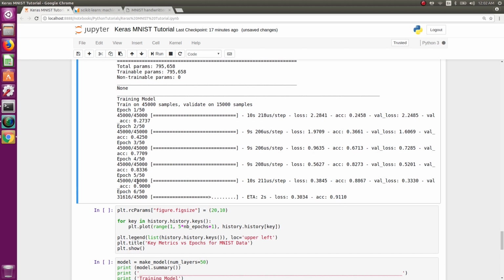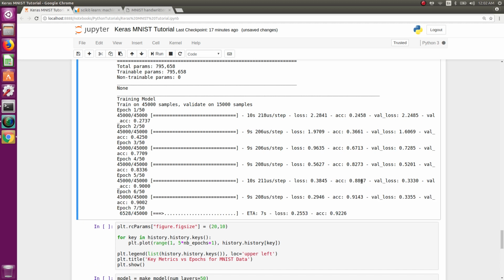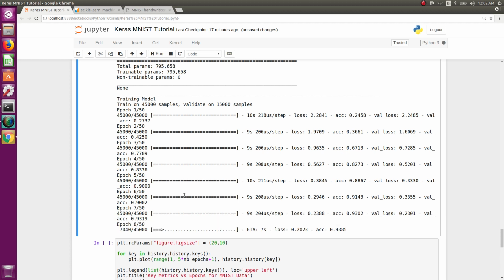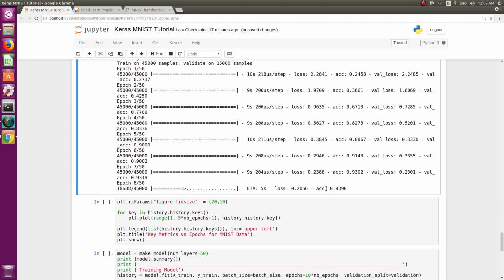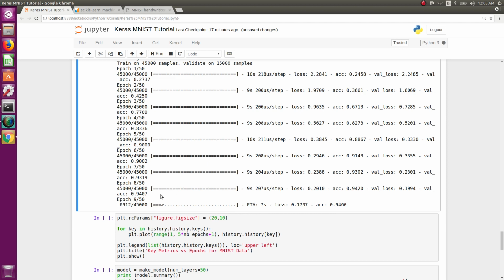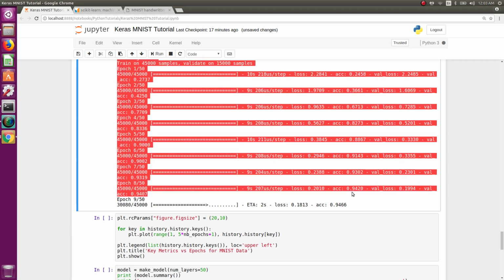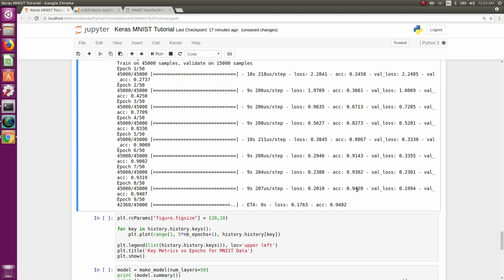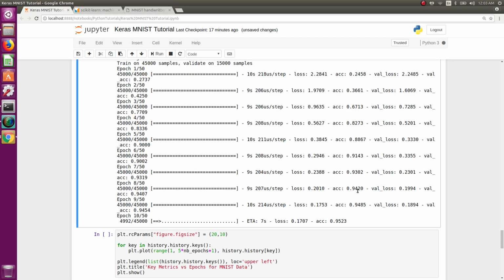But as we can see, just in the 5th iteration it has reached a respectable value: on the training set the accuracy is 0.8867, and on the validation set the accuracy is 0.9. In the 8th iteration the accuracy has jumped to around 0.94, and on validation it's around the same. So this is something that we should be looking at. We can see that the model has not overfitted here.